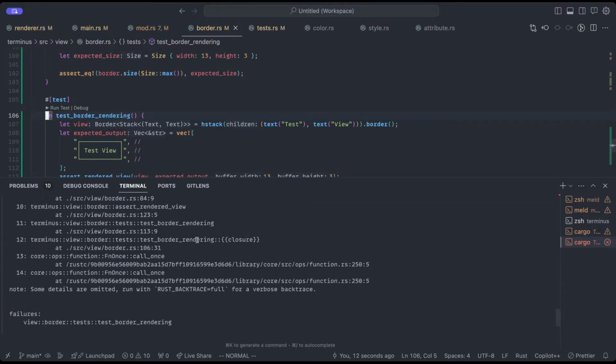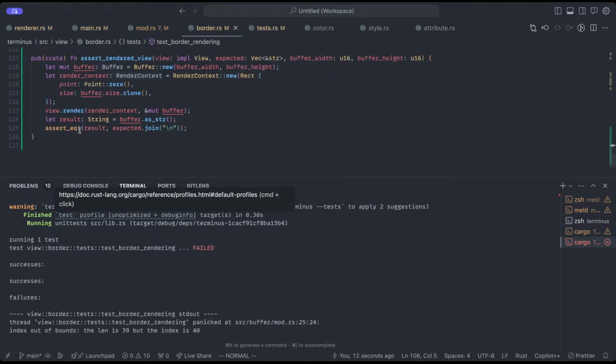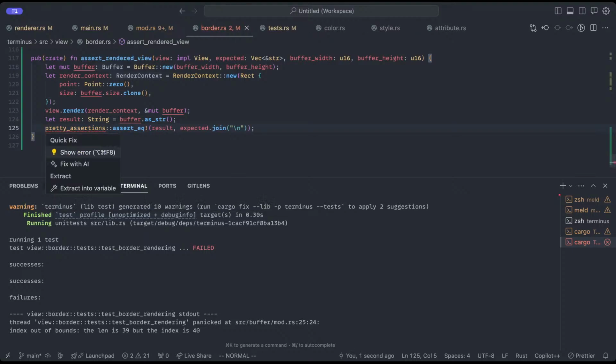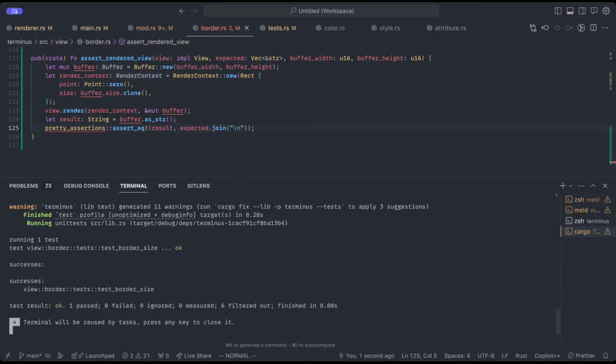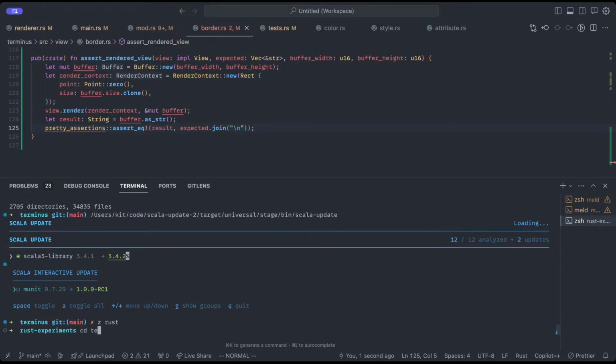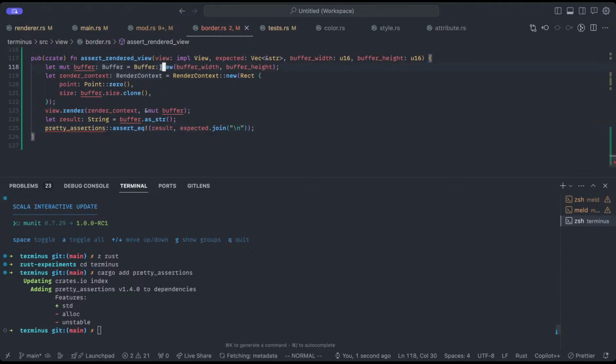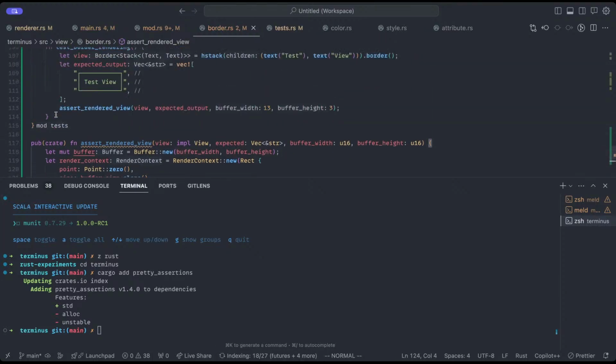Is this actually failing? Oh, and I also want pretty assert, please. Pretty assertions, which I do not have. So I will go down here and cargo. Oh, I think I'm in the wrong one now. Z Rust, CD terminus, cargo add pretty assertions. Nice. Okay.